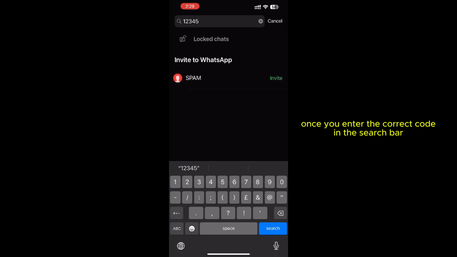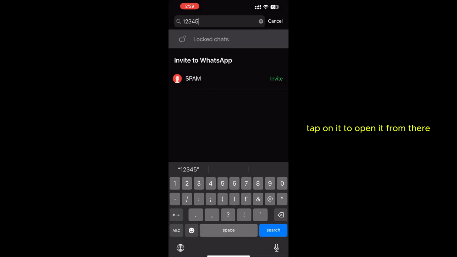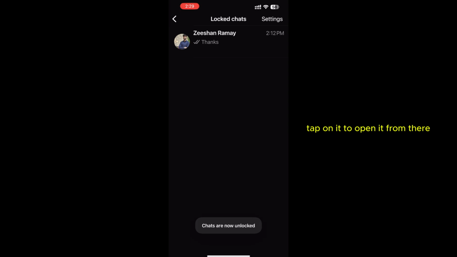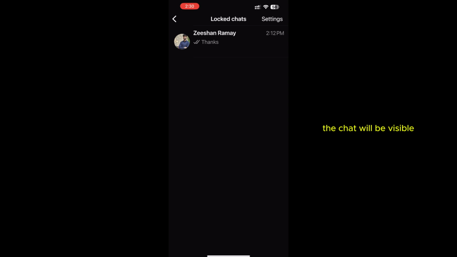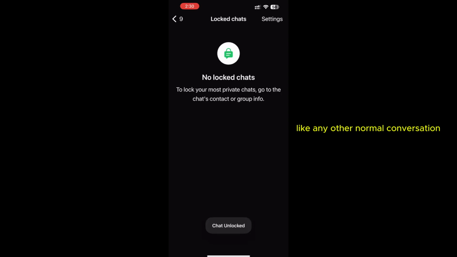Once you enter the correct code in the search bar, the hidden locked chat will appear below. Tap on it to open it. From there, if you want to remove the lock, tap on the three dots again, select Unlock Chat and confirm. After you remove the lock, the chat will be visible like any other normal conversation.